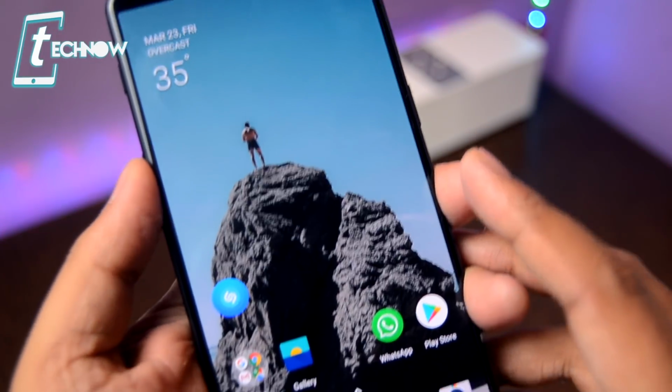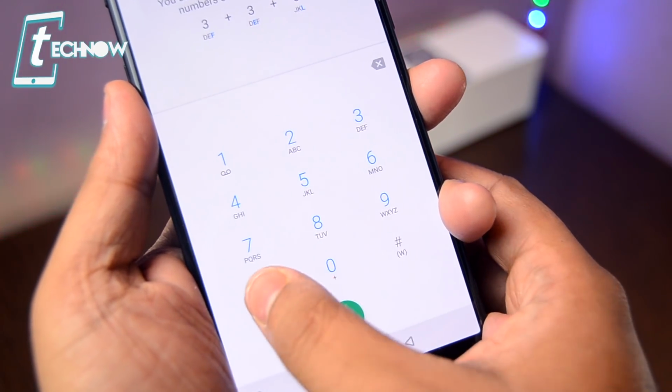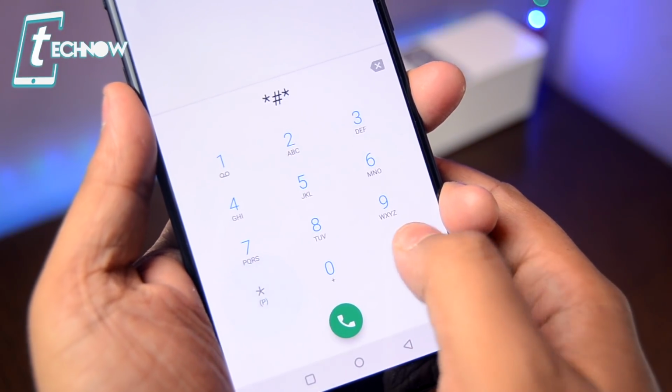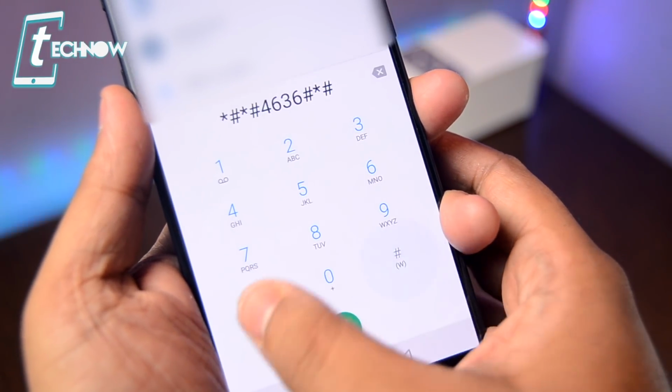Simply what you need to do is get into the dialer and enter *#*#4636#*#*. Make sure to dial this particular number, and once you dial this number, you don't need to tap on call or something. It will automatically get you into the options.